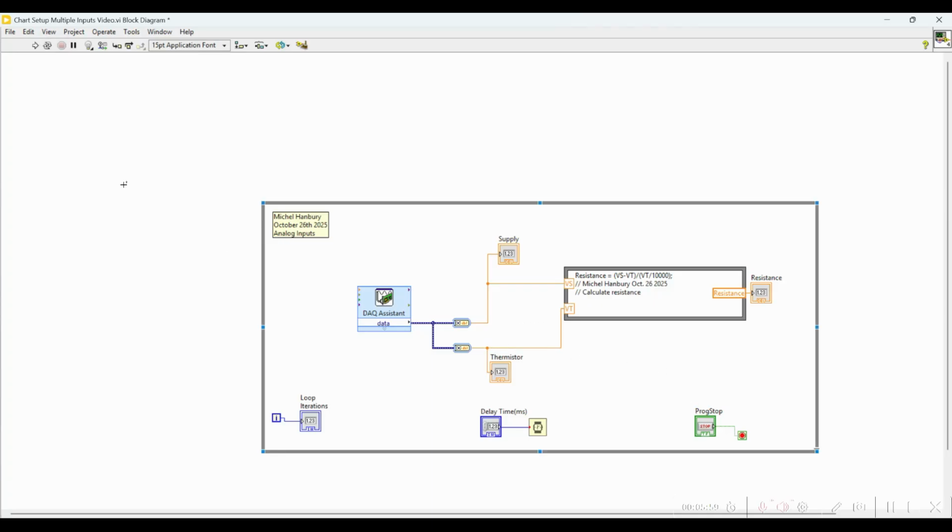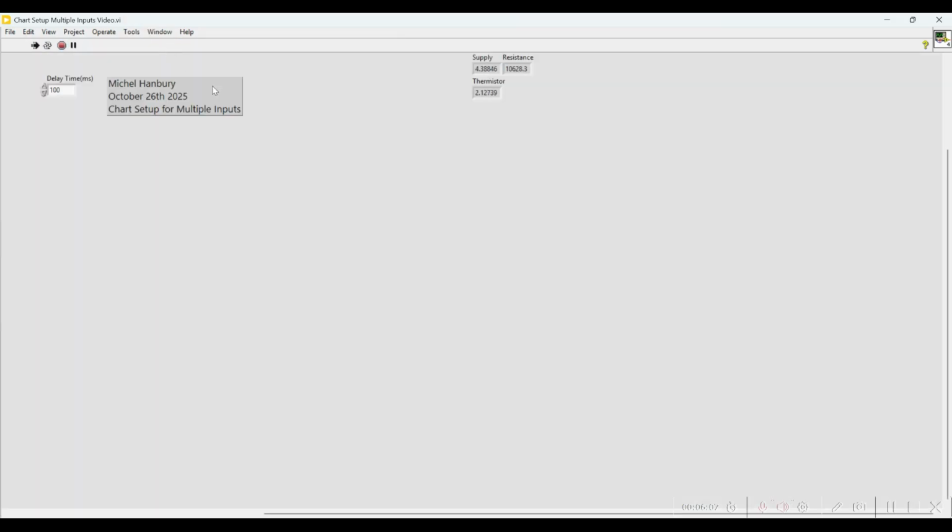So I think I have everything I need to do a basic test. So let's see if that works. So run it, go to Windows. Okay, and it's telling me that my resistance is about 10.6K with these voltages. So I think that's probably okay to be able to move on to the next step.